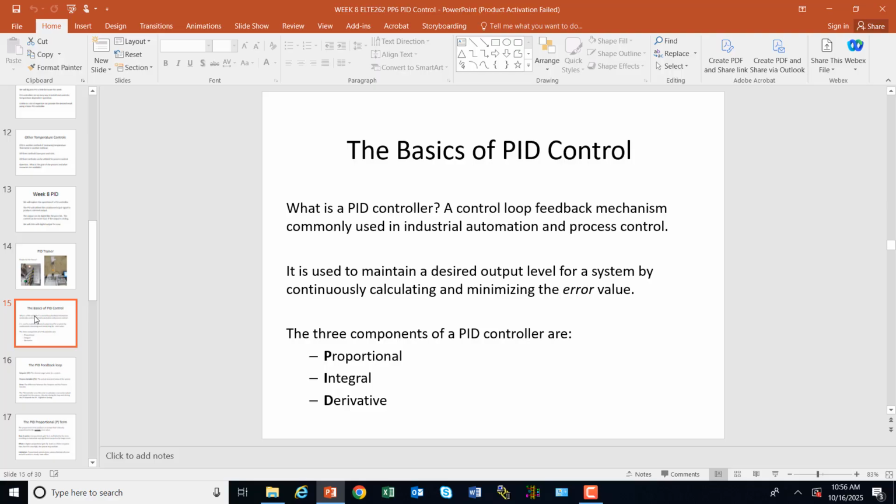So the basics of the PID control. What is a PID controller? It's a control loop, a closed loop feedback control mechanism where you're taking the output and plugging it back into the input, and you're analyzing the difference between the output and input, adjusting your system, adjusting the output, and returning it back to the input. So it's a closed loop system, and it is designed to maintain the desired output by calculating and minimizing the error between what you're measuring and what the set point is. And the three components are proportional, integral, and derivative.